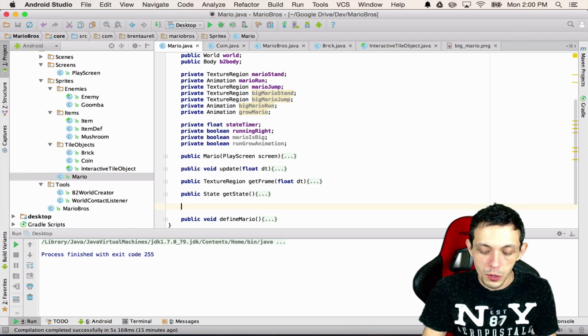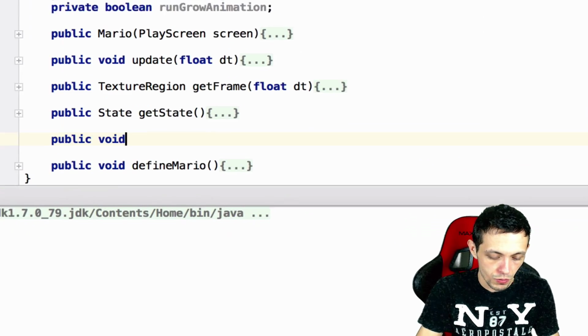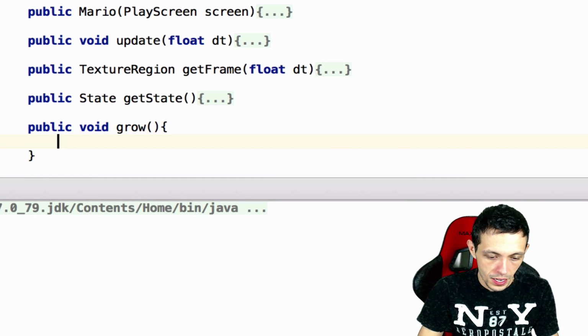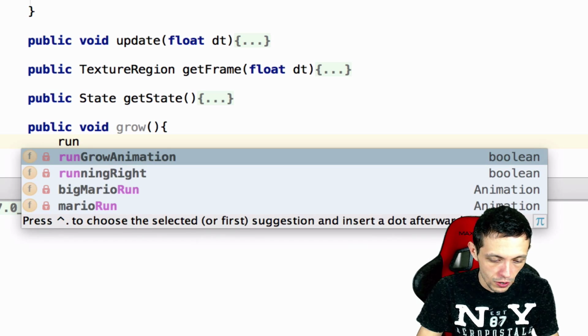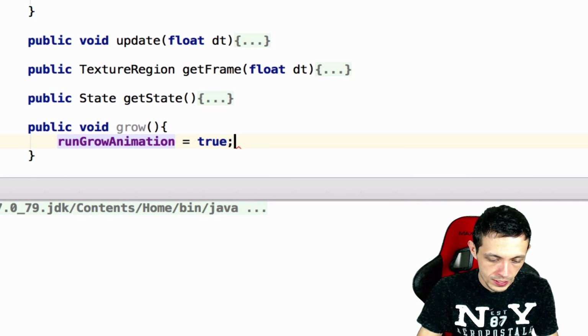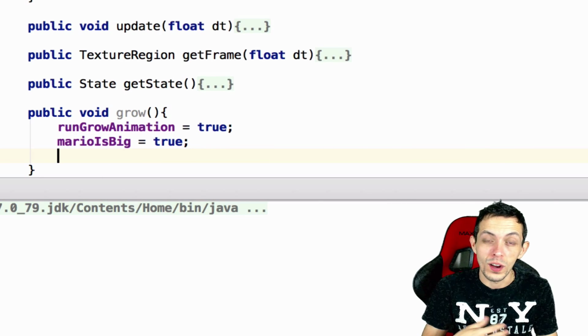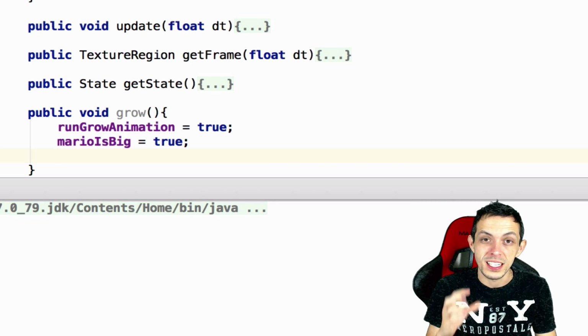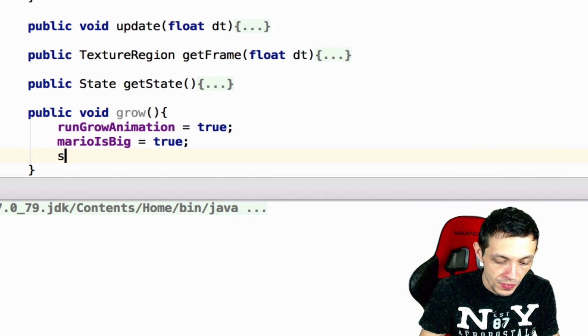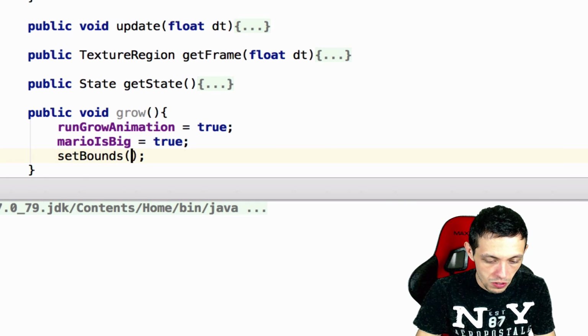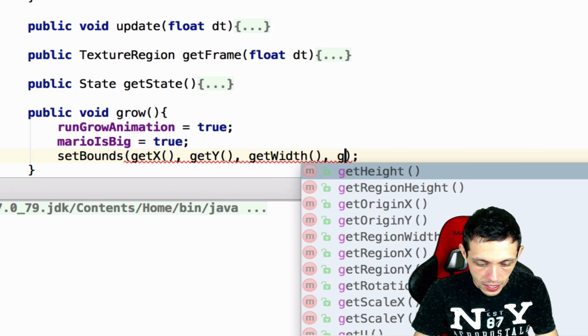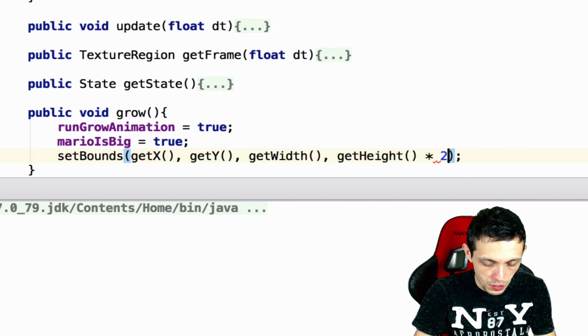There we go. We're going to create a new method called grow. So public void grow. And it's going to set run grow animation to true, Mario is big to true. And then we're going to set the bounds because the sprite is currently a 16 by 16 sprite. Now we need to set it to a 16 by 32 sprite. So set bounds to get x, get y, get width, and get height, but the height is multiplied by 2.